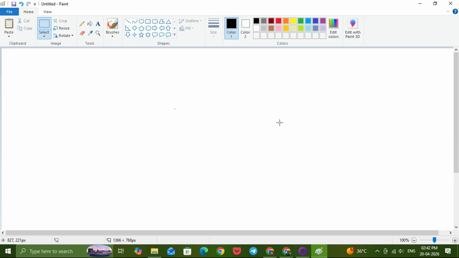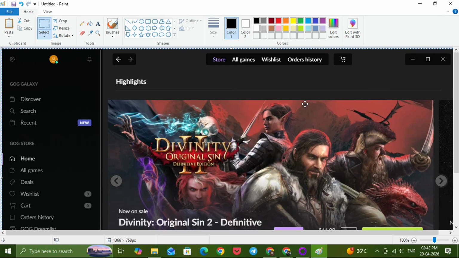Next, open Paint on your Windows computer. You can do this by searching for Paint in the Start menu and opening the app. Once Paint is open, press Ctrl and V on your keyboard to paste the screenshot into the blank canvas. After you paste it, you'll see the image appear inside Paint. From here, you can crop it, edit it, or leave it exactly as it is.